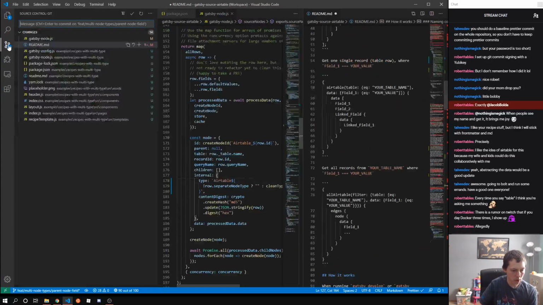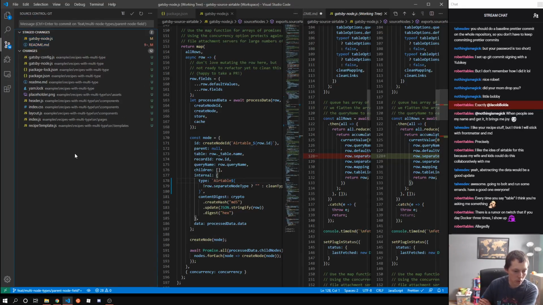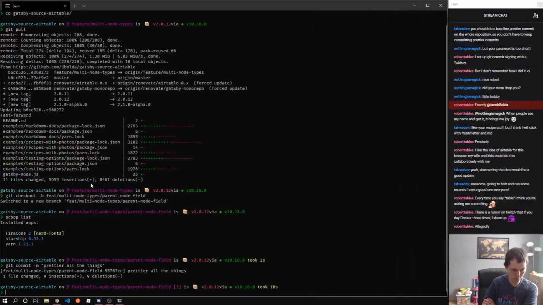So let's go ahead and get that committed. And then we will work on the example, and that's basically going to act as our essentially integration test. Add separate node type option.